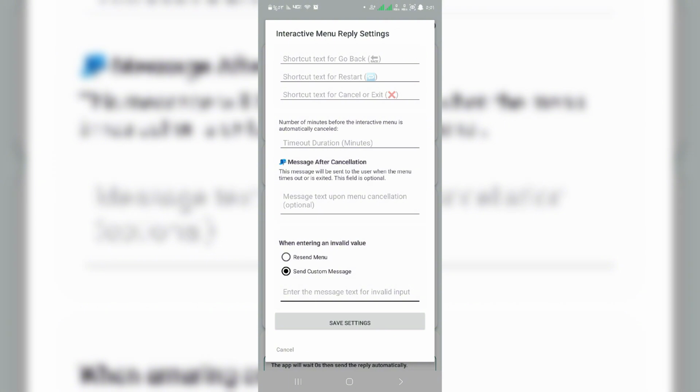Here's how interactive list settings work. Some fixed buttons are always available in the system. 0, back to main menu. 9, back to previous menu. 99, exit lists and return to normal chat.